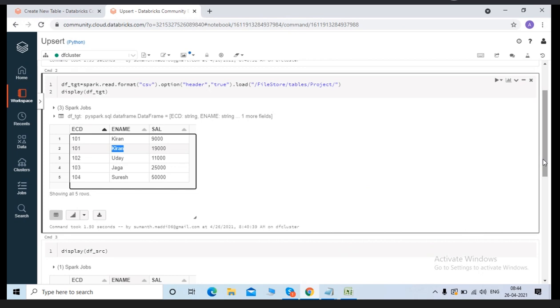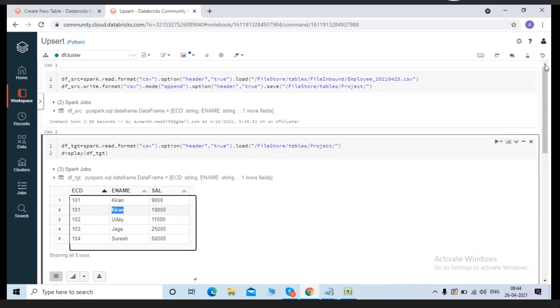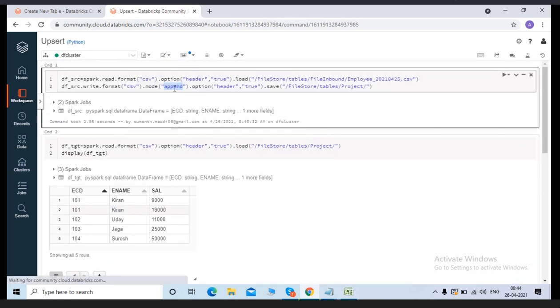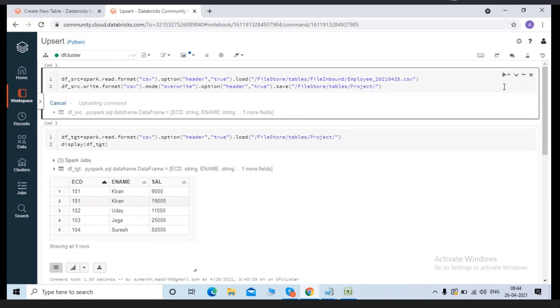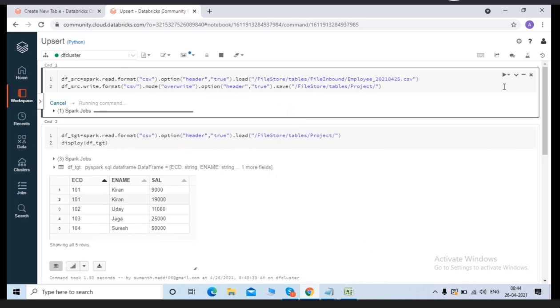But how can I handle that upsert logic? Overwrite means upsert only, right? Or rather, overwrite means truncate and load. Append means I will see the duplicates also. If I'm using the overwrite operation, then it is a kind of truncate and load. If I'm using the append operation, I will lose my previous records.